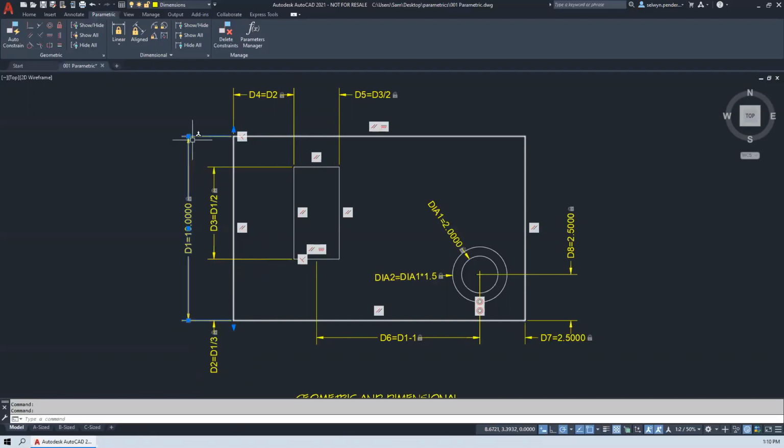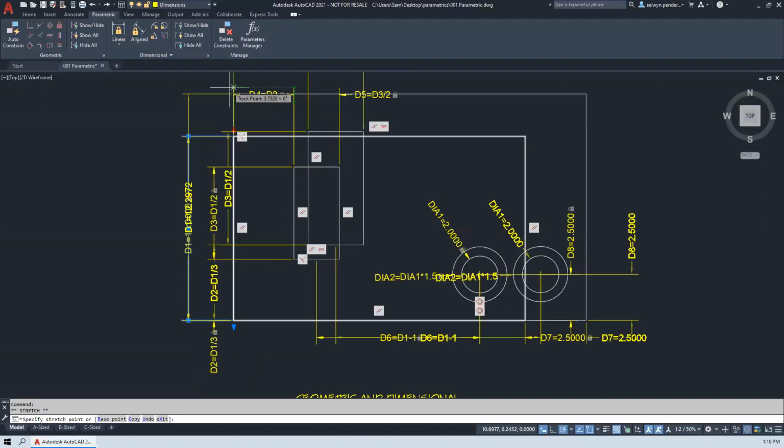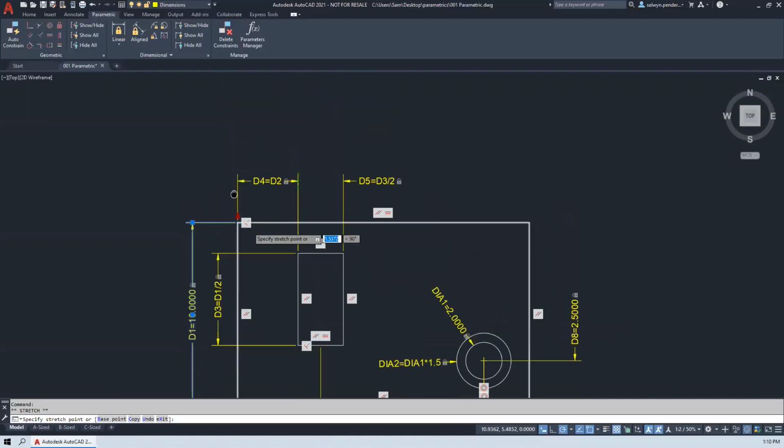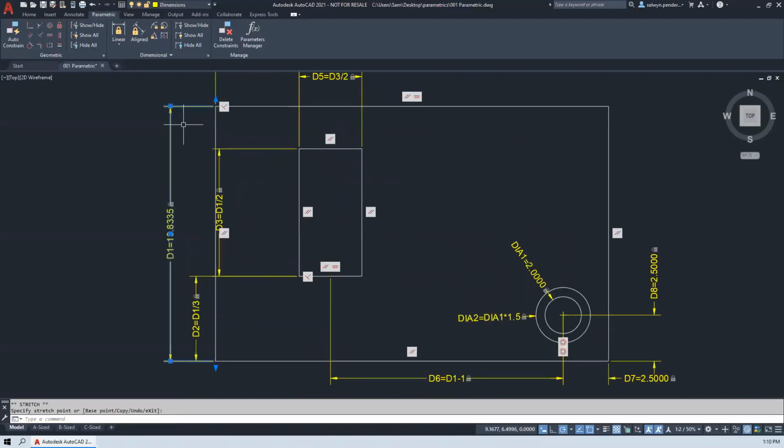So if I modify this dimension here, we will find that the whole drawing will change to suit the dimensions that we've changed. So that's now become 13.83, and therefore these objects will scale. That'll be a third of this distance, and then the size of this object here will be half of this distance here. You'll find over on the right-hand side, we have a similar thing.